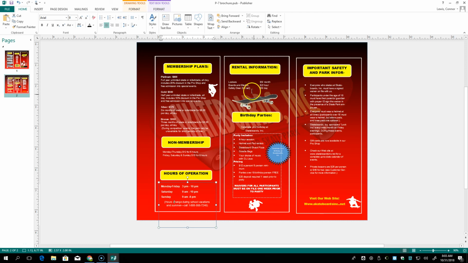I have made all the text on this middle page here, size 8 Arial font, with the exception of party includes, pricing, and waivers for all participants, in which case I have just bolded the text. For the skateboard up here, again, we've removed the background like we did before, so reference back to the beginning of the video if you do not understand that.